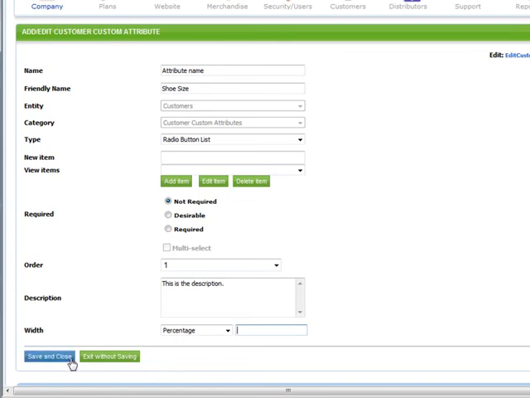Remember, a percentage will vary depending on the size of the reader's screen and whether their browser is maximized or not. A fixed pixel size will set the field size regardless of their display resolution and browser size. When you are happy with the details for a new custom attribute, click Save and Close to commit your settings, or exit without saving to abandon the new attribute.